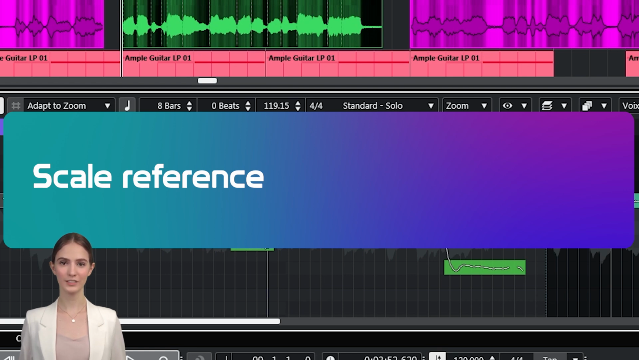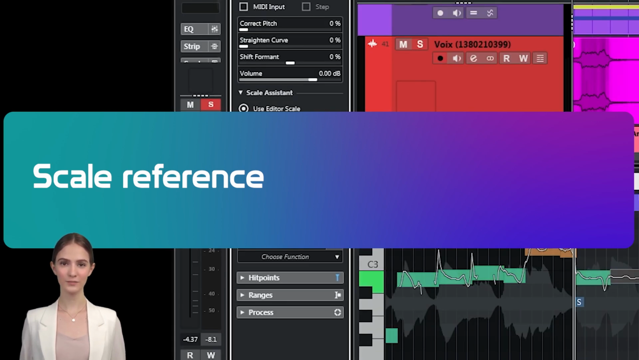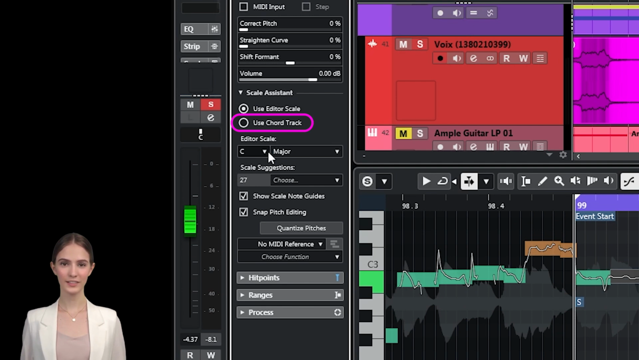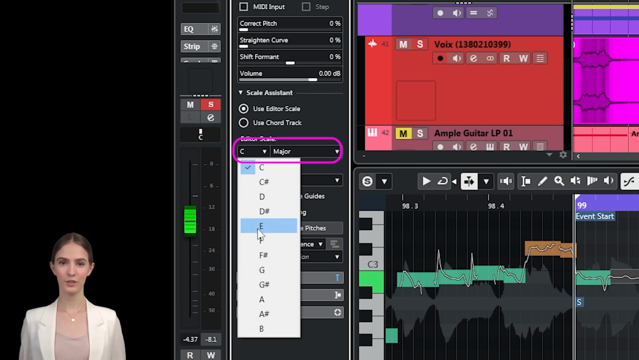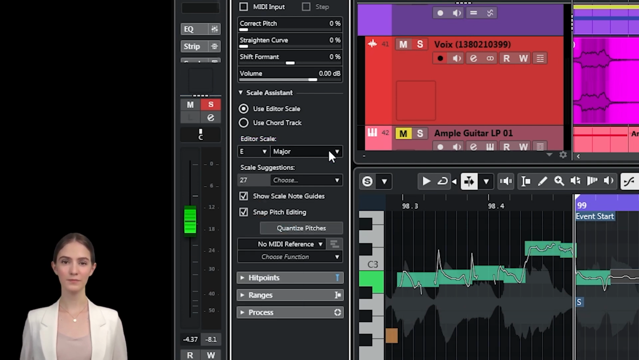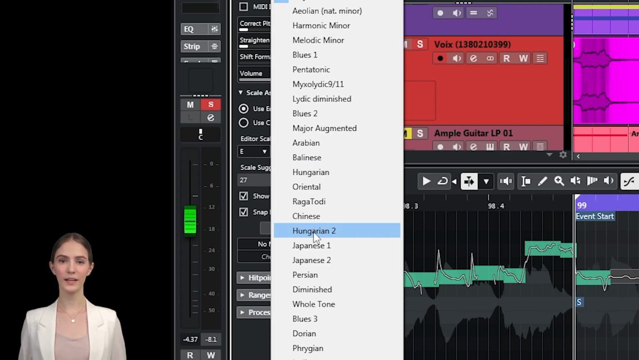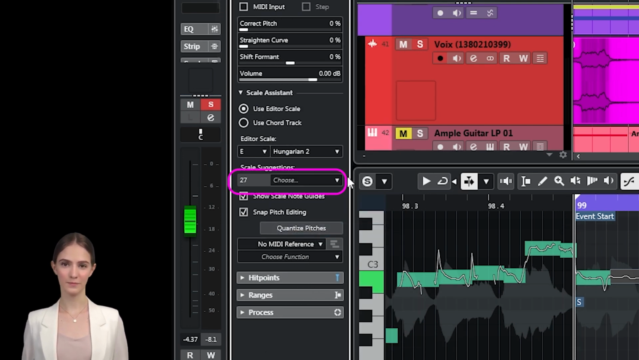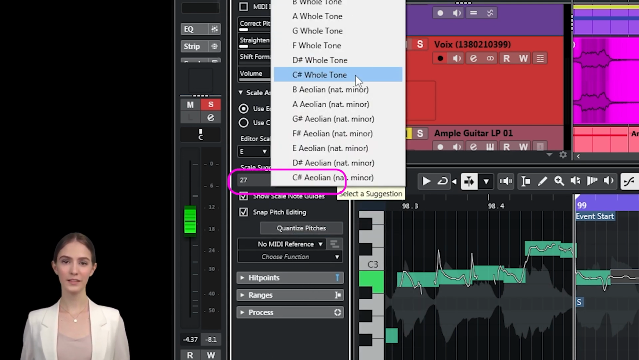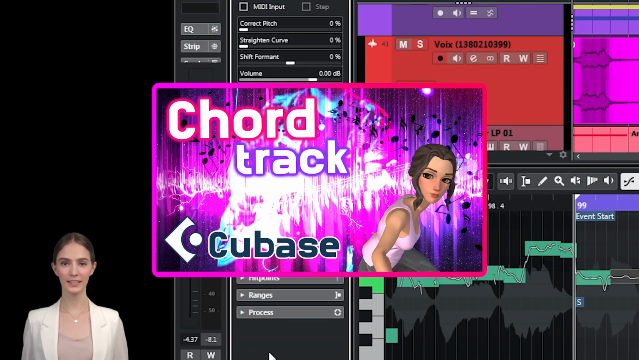You'll notice that I've displayed both scale and chord here. I'm going to ask Cubase to use the chord track as a reference for scales, but you can also, if you prefer, define the scale of your choice here. Or follow Cubase suggestions. If you'd like to know more about the chord track, I've also made a video on the subject.